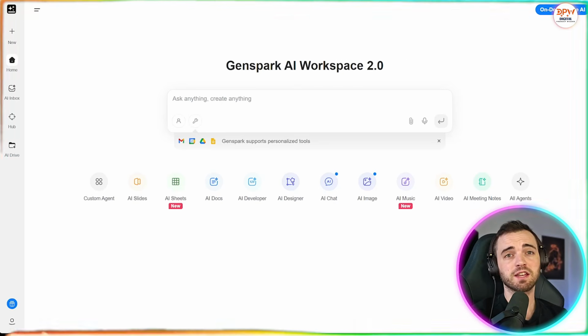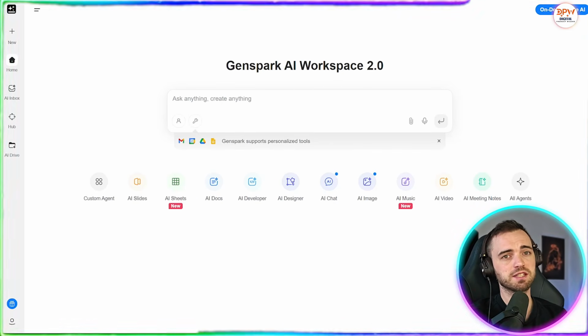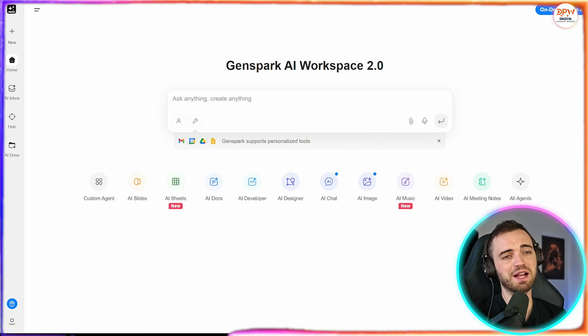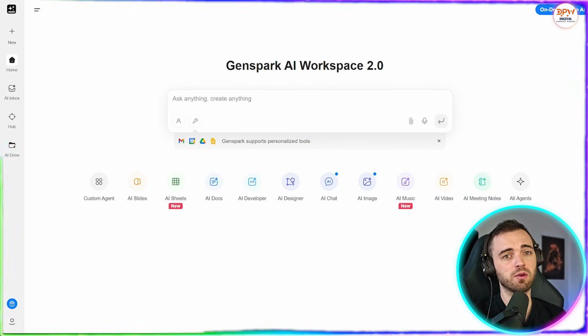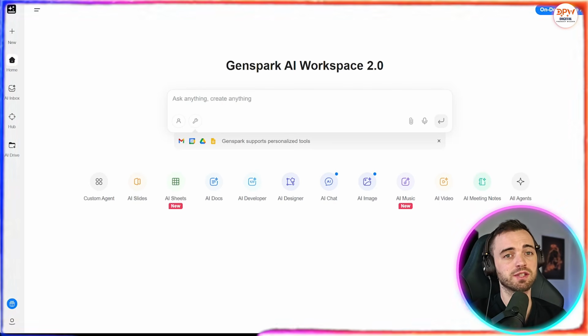Now, why is this better than ChatGPT? Well, here's the difference, and it's important. ChatGPT will give you answers. Genspark gives you results. It replaces PowerPoint, Excel, Canva, and even website builders. And not by talking to you, but by executing what you want to do.